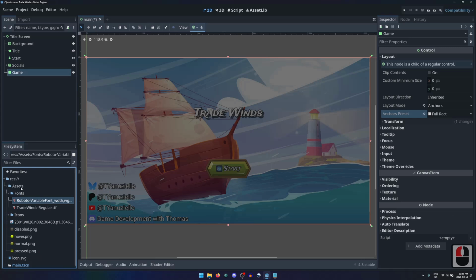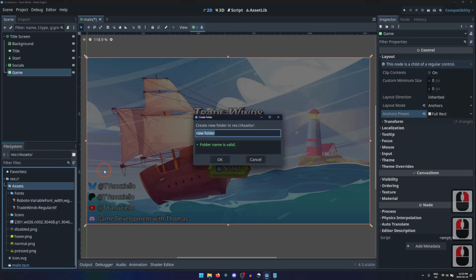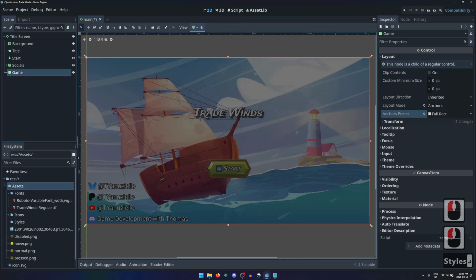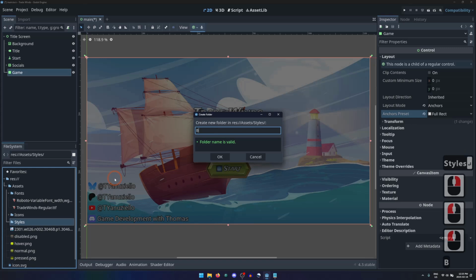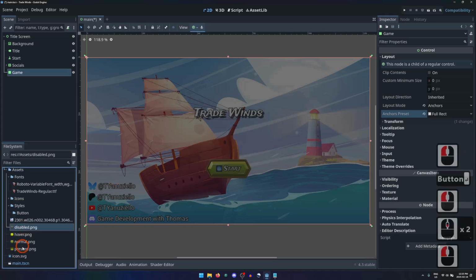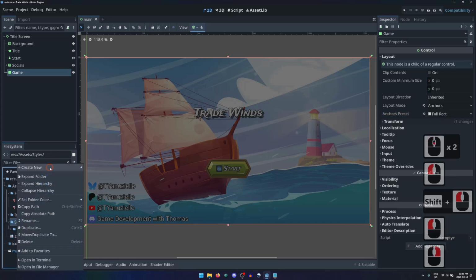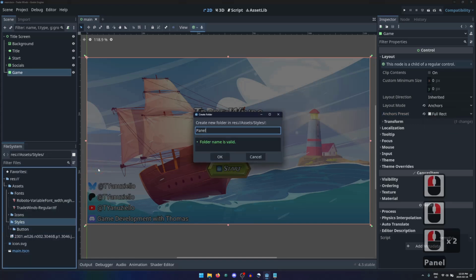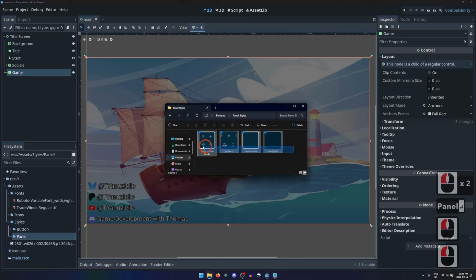corners. Before importing the image for my panel, I'll create a new asset folder for styles and another one inside that for button. Then move all of my button styles into that folder. Then another folder for panels, and I'll have that folder selected when importing the panel style textures.